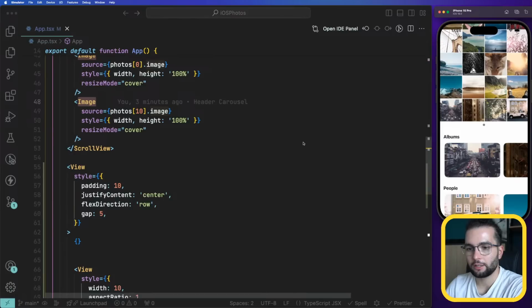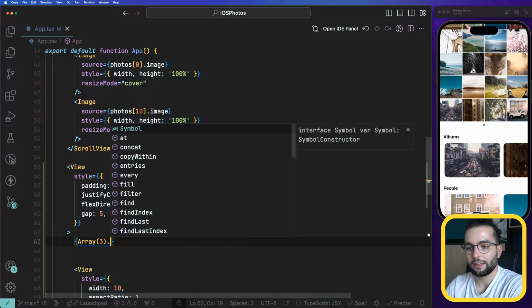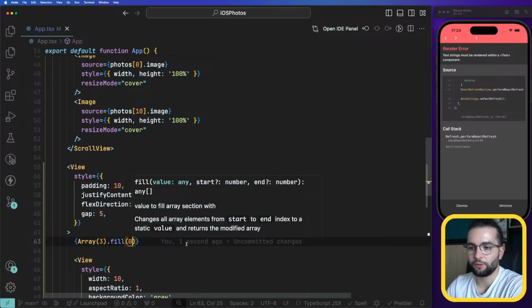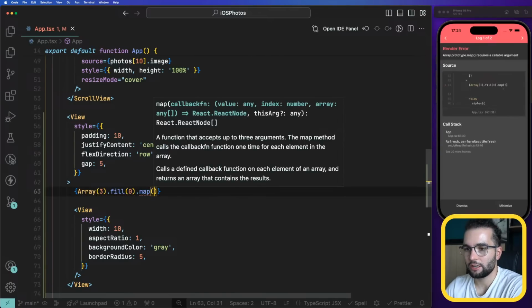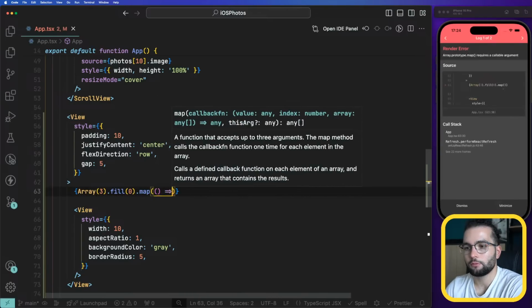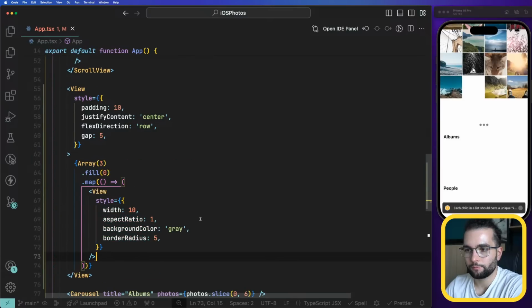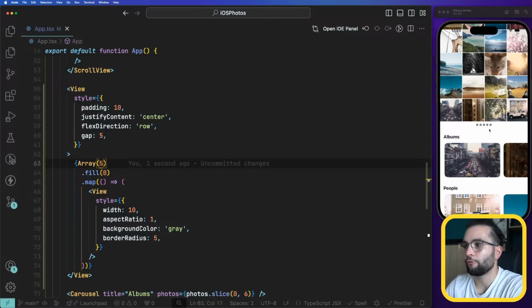That's what I mean. So to create an array of 3 items, I'm going to do array of length 3, and I will fill them with 0. Because if I don't fill them, they will be undefined. Then I'm going to simply map through this array of 3 items, and for every item, I will render one of these views. Just like that, we have 3 items there. And if I change here to 5, we're going to have 5 dots.